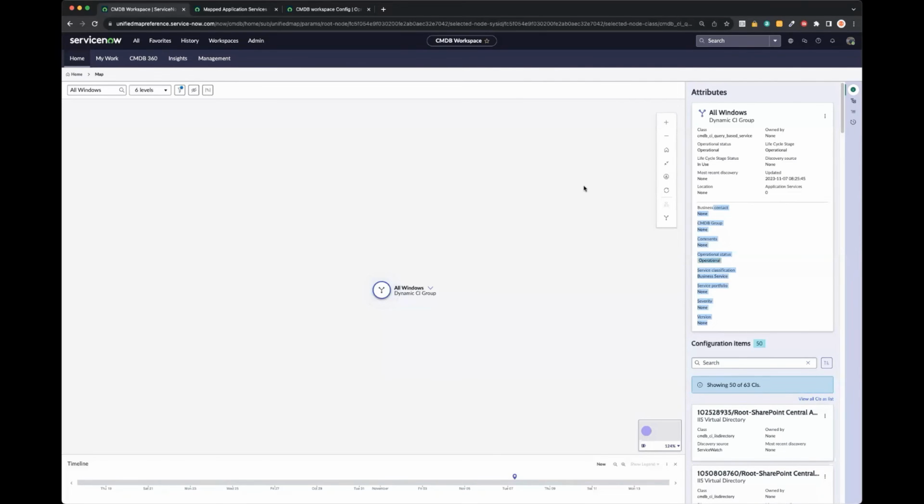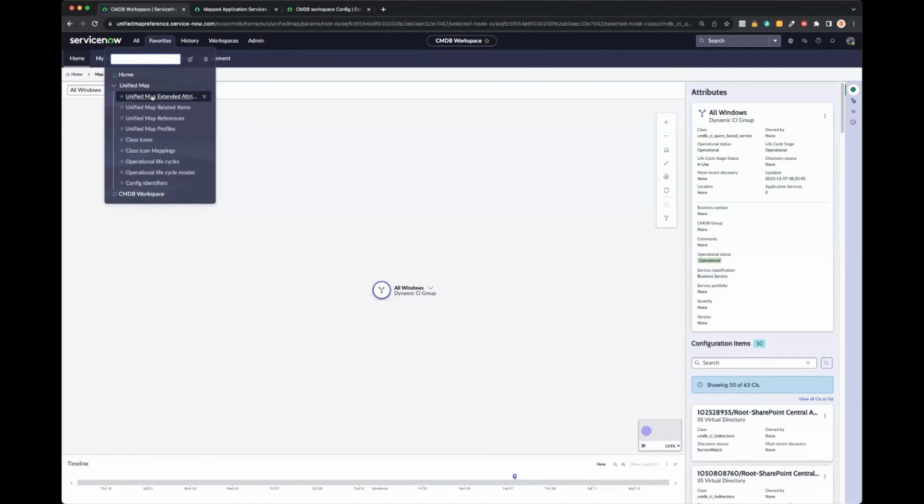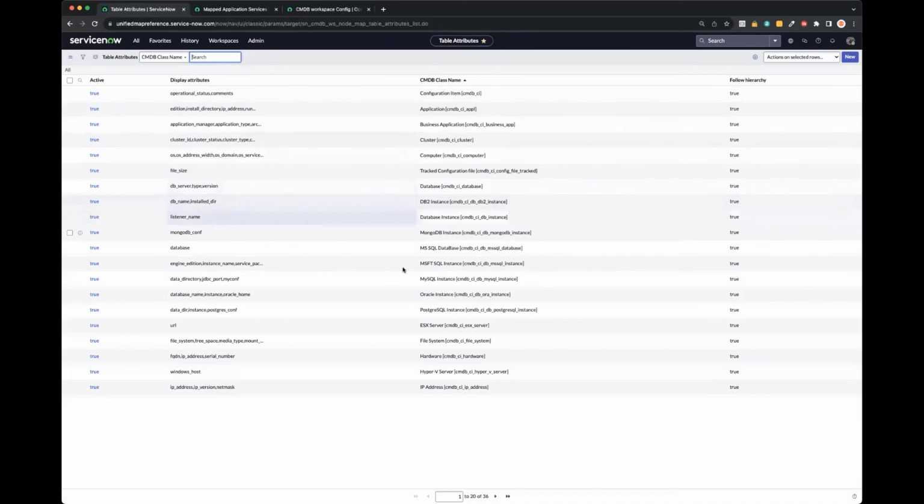Now they can be configured by an administrator, whereas the top attributes are basically not configurable. They're basically common to all CI classes. So what we can do is we can modify those extended attributes. So we've created a number of these out of the box, but you can obviously modify these as required.